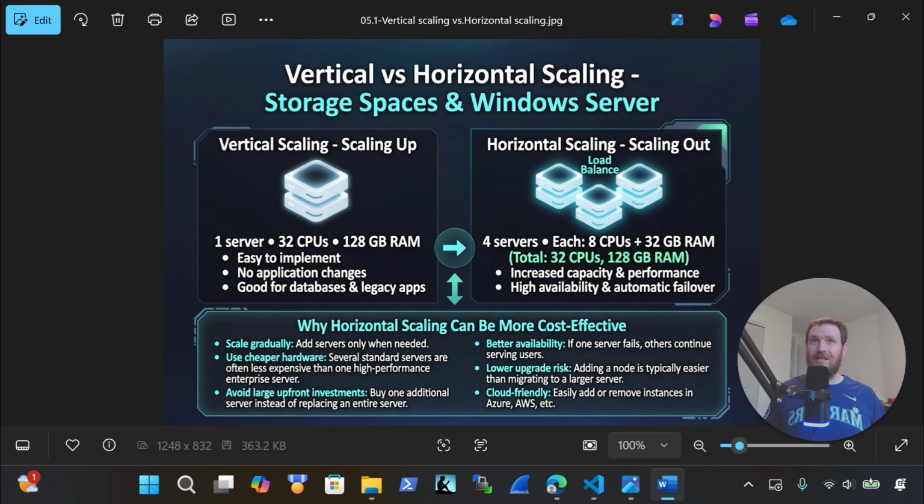So horizontal scaling is often considered more cost-effective because you can grow incrementally using commodity hardware, while vertical scaling usually requires increasingly expensive high-end hardware. So the reason horizontal scaling is more cost-effective is, again, you can scale gradually. You can use cheaper hardware. So several standard servers are often less expensive than one gigantic high-performance server.